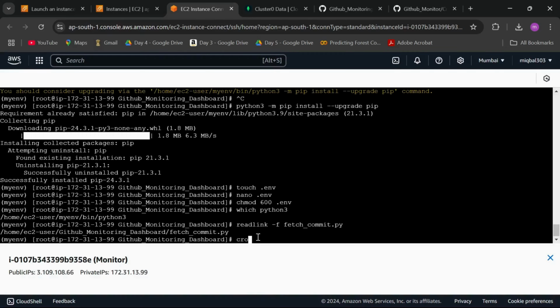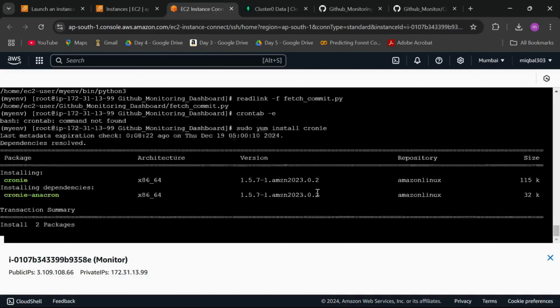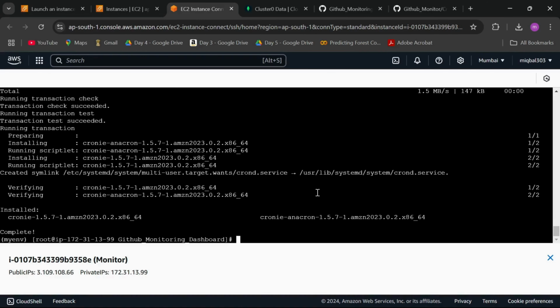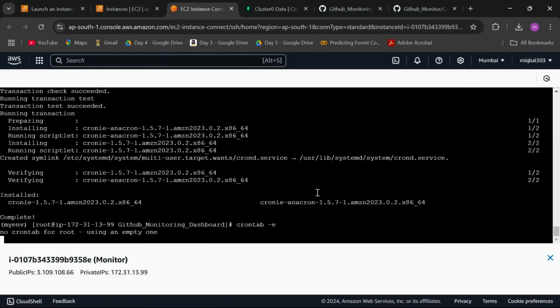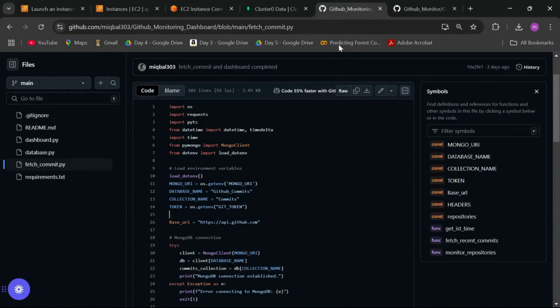So now enter crontab -e and hit enter. It's showing command not found. First install cron; for installing, use cronie: sudo yum install cronie. Now it's installed. Now crontab -e, so it will open a new tab. You can write your cron job here.